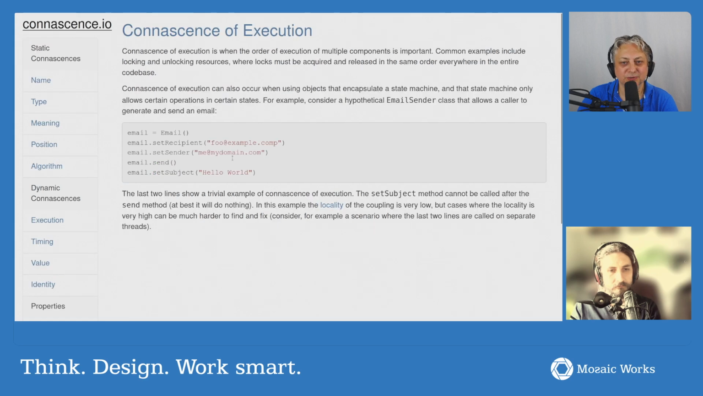Let's see some others which are interesting. This is an interesting one: connascence of execution. The order of execution of multiple components is important. We also call this time coupling. A common example is when you are sending an email: you create an email, you set the recipient, you set the sender. If you send it, you cannot set the subject afterwards because the email is already sent. So you need to set the subject before sending it. This is connascence of execution.